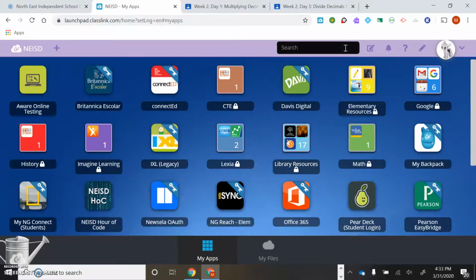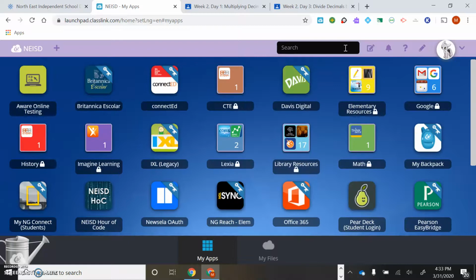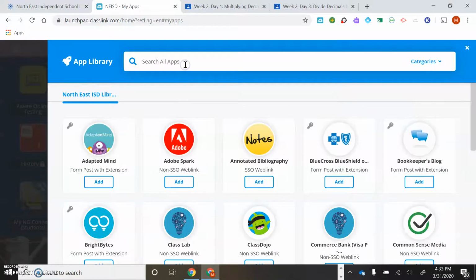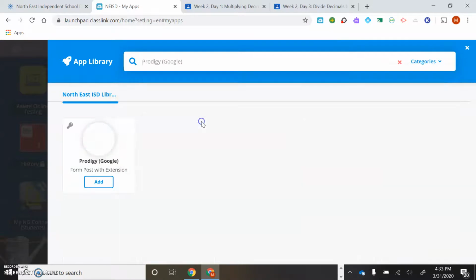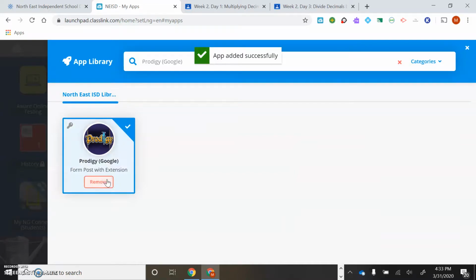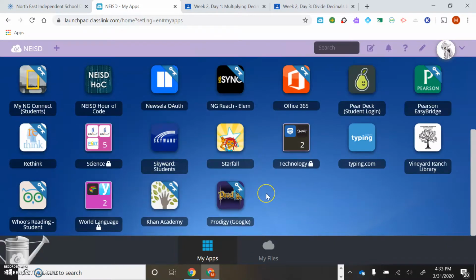You even have a Prodigy account that I created for all of you. If you want to, go to the plus sign, search for Prodigy right here, and you can add that to your Launchpad as well. And you also have a login for that through your student ID in Google Classroom.